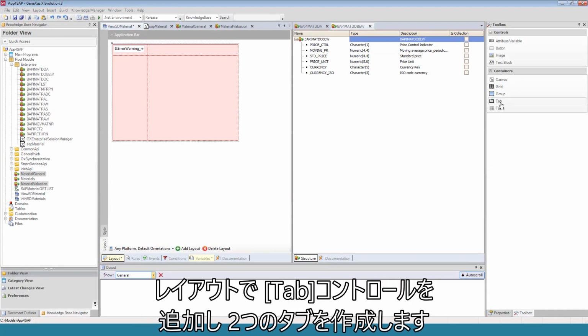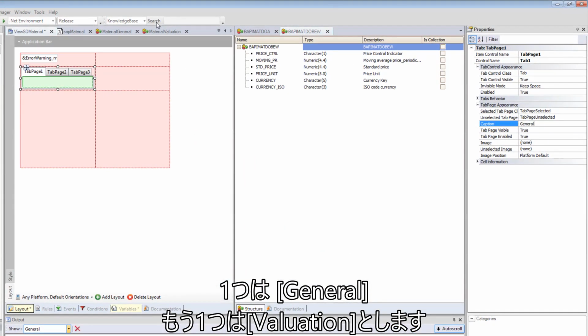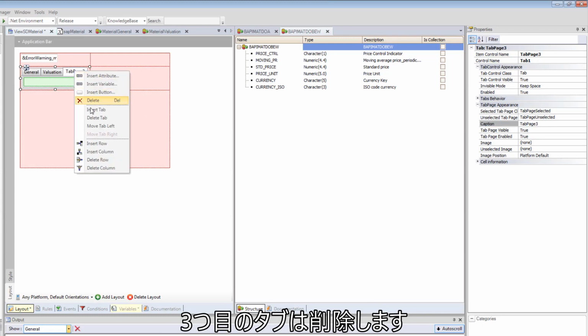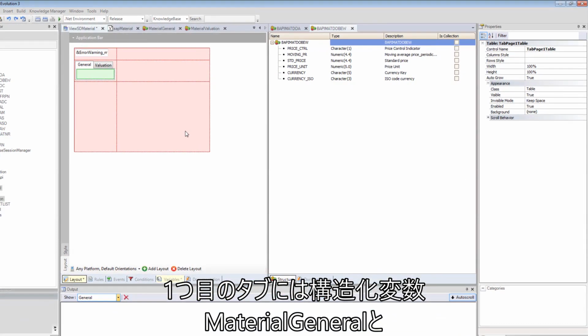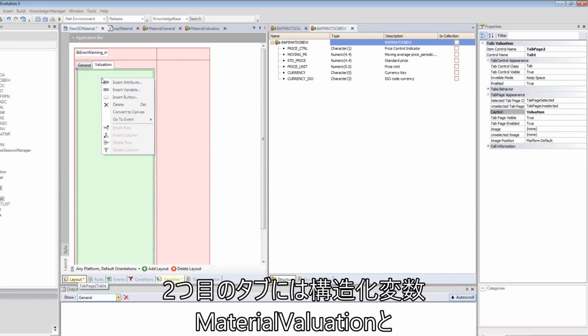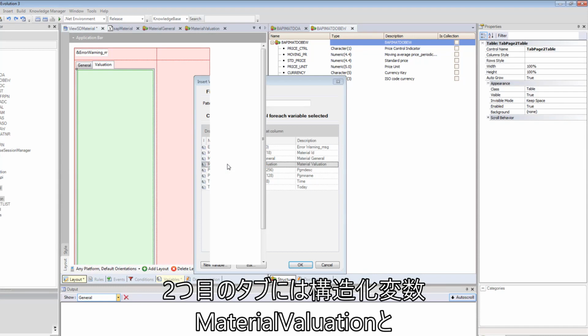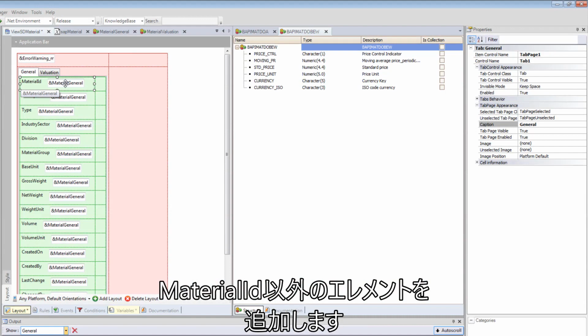In the layout, we insert a tab control in order to have 2 tabs, one for the general information and the other for the valuation information. And we eliminate the third tab. In the first one, we insert the structured variable material general with all its elements. And in the second one, the structured variable material valuation without the ID material. And we change all variables to read-only.